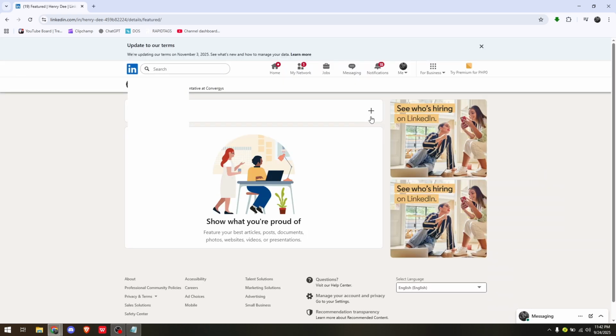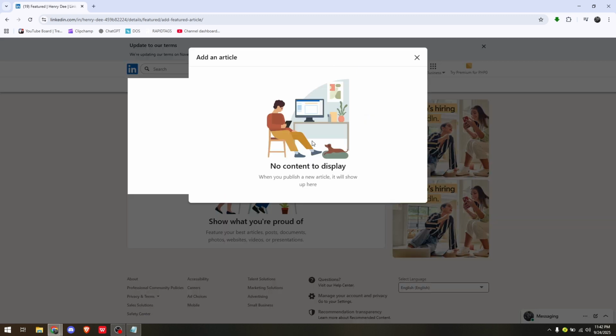Then from here, just simply click on this plus icon and then go on Add an article. Now just simply copy and paste your link from here and just simply hit save. And that is how you add project portfolio in LinkedIn.